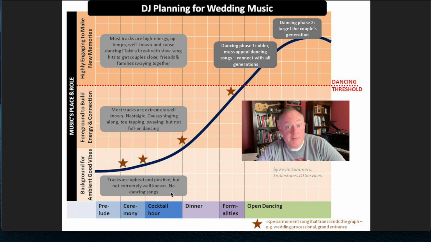human connections. It's for people to catch up with folks that maybe they haven't seen in a while, or meeting new people from the other family, from the bride or groom or whomever, the other family members that they're just getting to meet, or maybe friends. So that's that time. So you don't want music to be too much in the foreground.